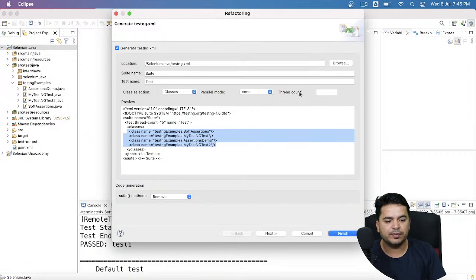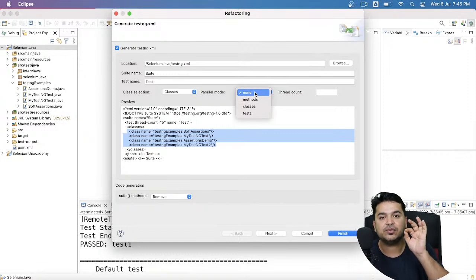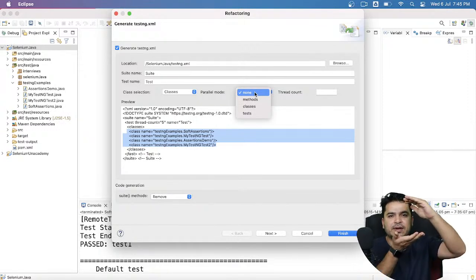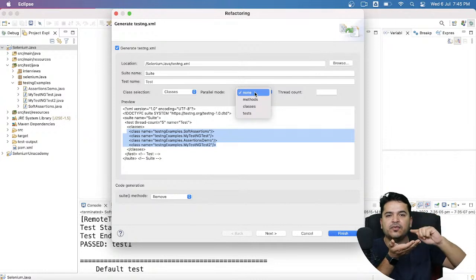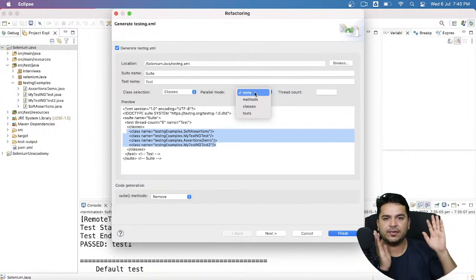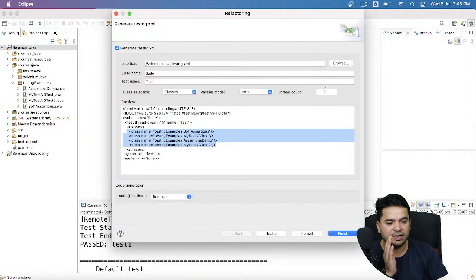Now these are the two main parts. Parallel mode. How do you want to run your test cases? By default it is set to none. It means if you have 4 classes, it will execute one by one. No parallel execution by default. What is the thread count?